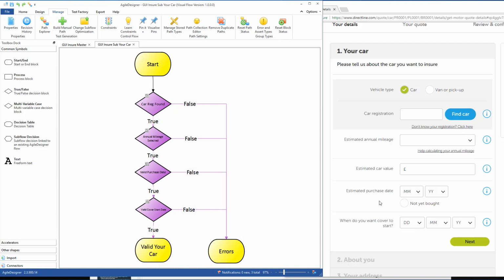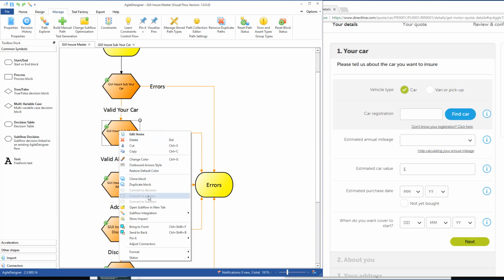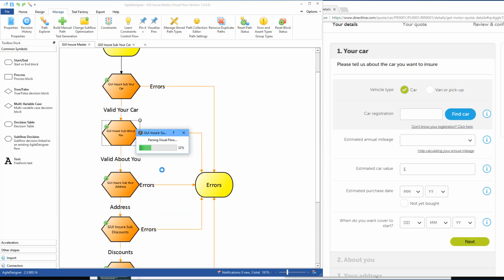I'm not going to get into some of the details on the GUI, but I just want to show the principles, if you like. So that looks okay. So I have a valid outcome, valid your car, and an error outcome, and that basically is this box here. Let's look at the about you flow, which I'll open now.